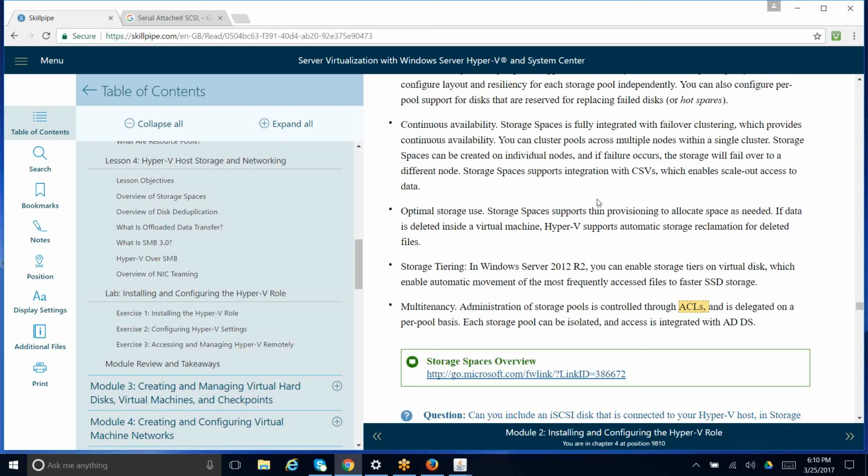Storage space supports integration with CSV, cluster storage. I don't remember now what we use. The cluster shared volume, which includes scale out access of disk of data. Optimal storage use. Storage space supports thin provisioning. So we have seen thin provisioning. Guys, do you remember thin provisioning?